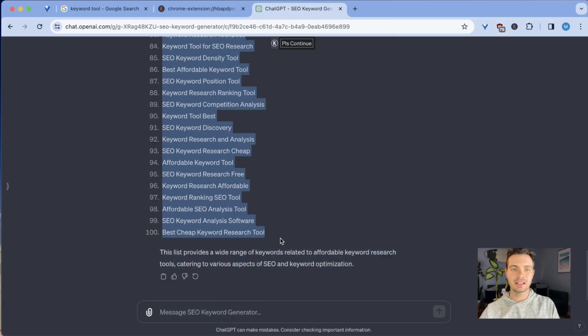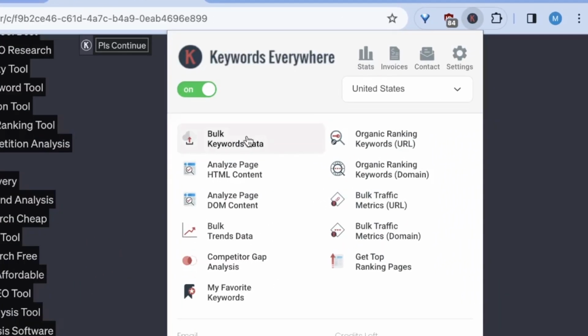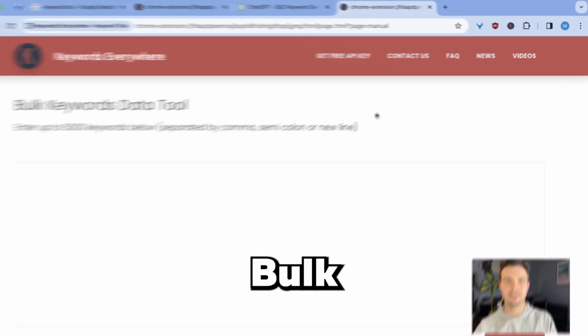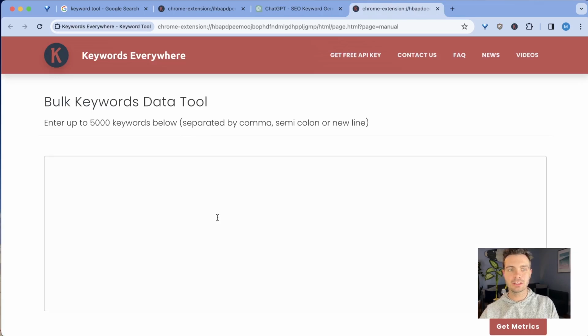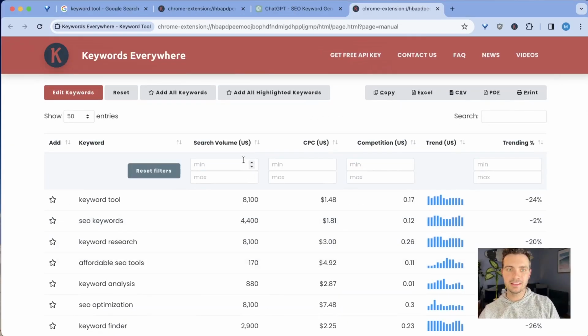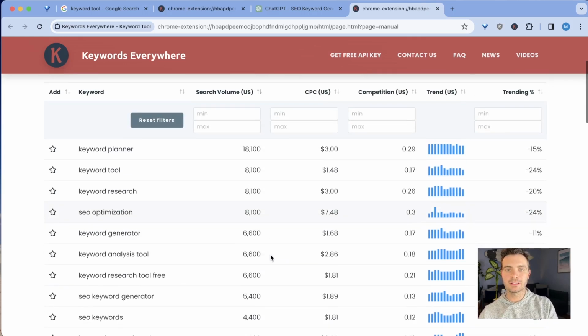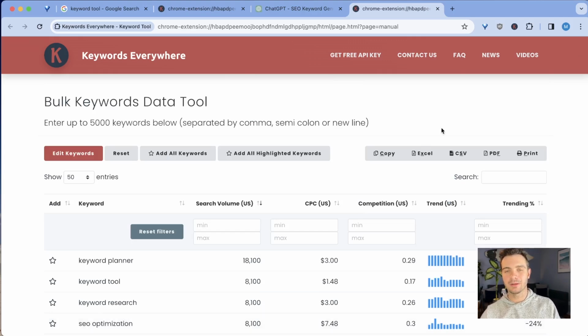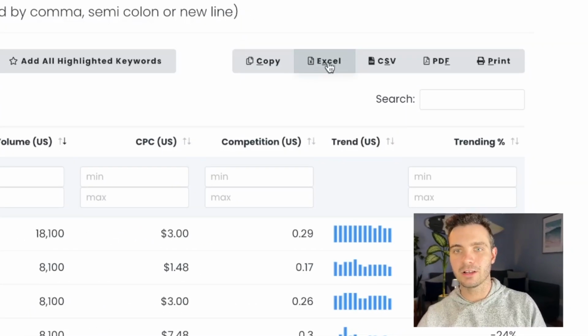Now we get to the exciting part of how we utilize Keywords Everywhere in this process. So we click on here and we click on the bulk keywords data tab. It brings us to Keywords Everywhere and we can just simply copy and paste those keywords. Let's get those metrics. As we can see here again, it analyzed all of the keywords that ChatGPT suggested, and it gives me the search volume, the competition, CPC for all of these. The most exciting part about this now is you can click on Excel version, CSV or PDF or print.